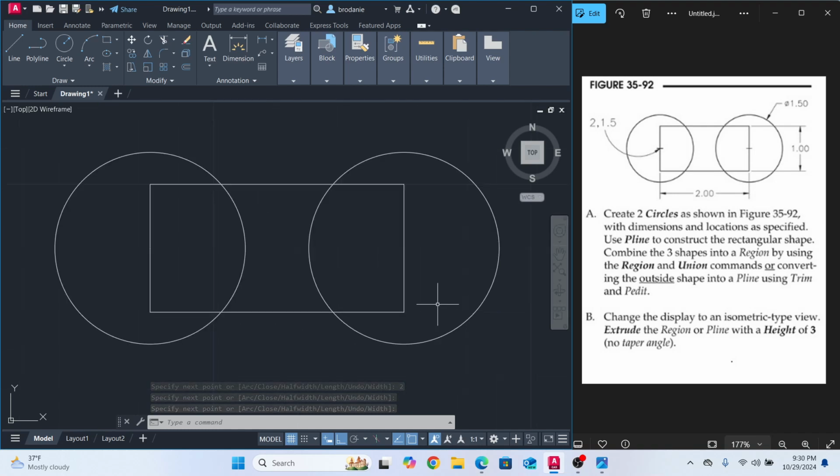Now we're going to turn it into a polyline. Let's use the first option. You type in region and then you type in union. Okay, sounds good.